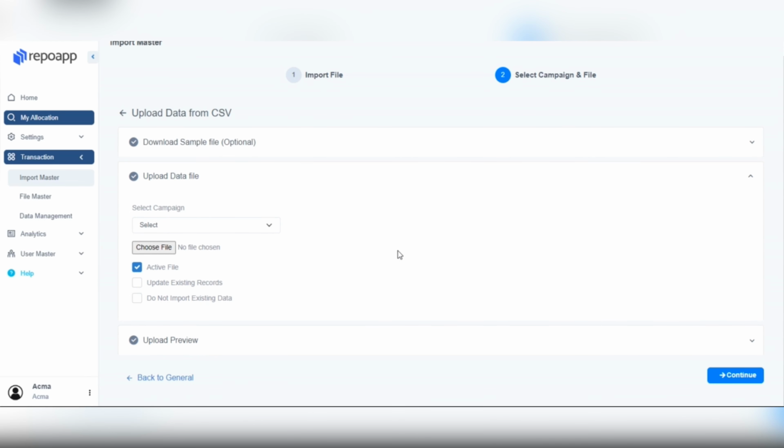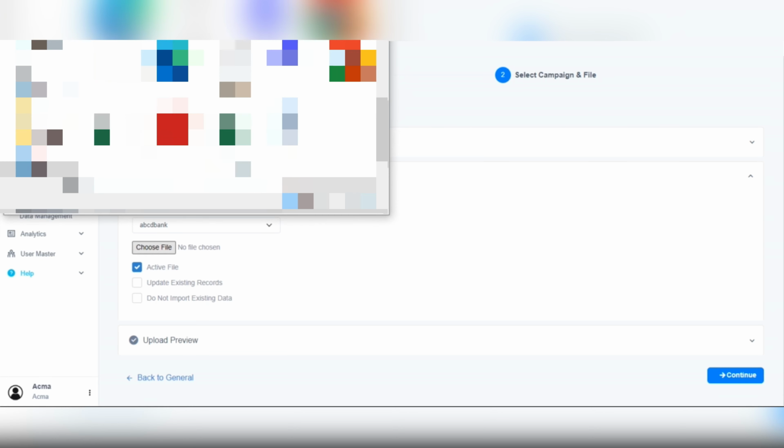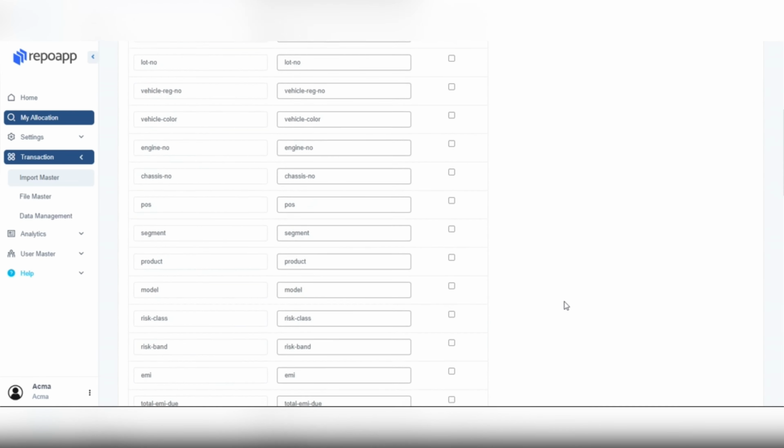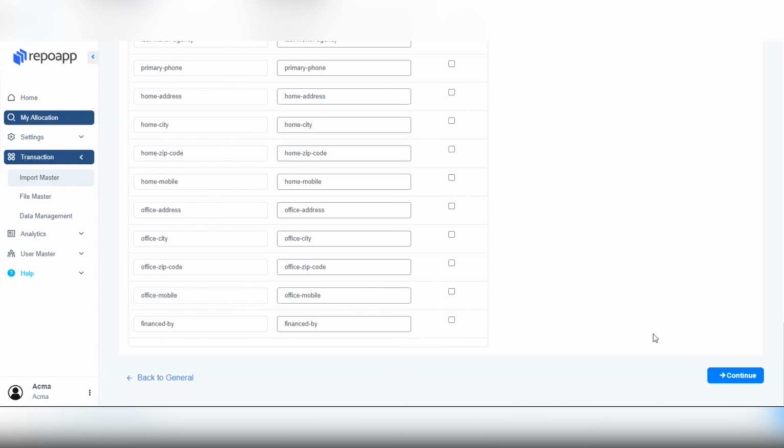Create your data accordingly. Next, select the campaign we created in the Select Campaign section. Now, you can upload your CSV file. If you choose Update Existing Data and the loan number already exists, the other details will be updated. Finally, click on Submit. Your data has been successfully uploaded.